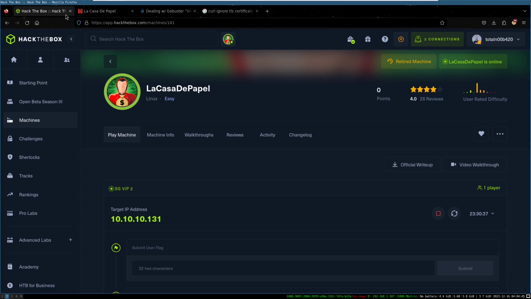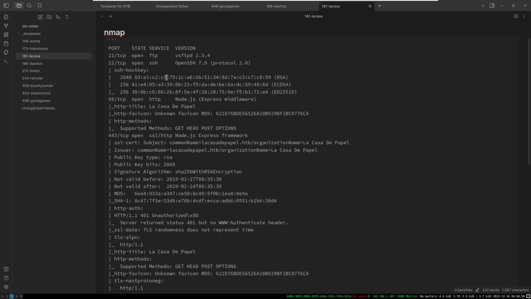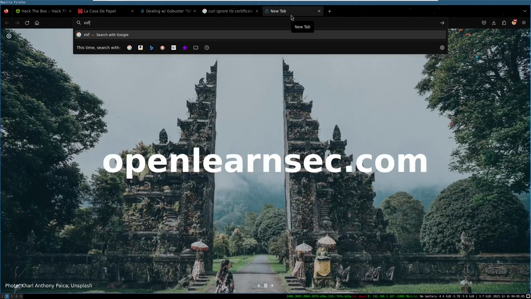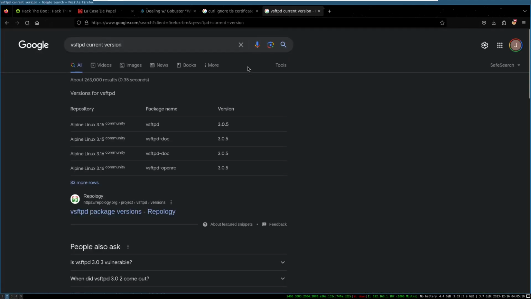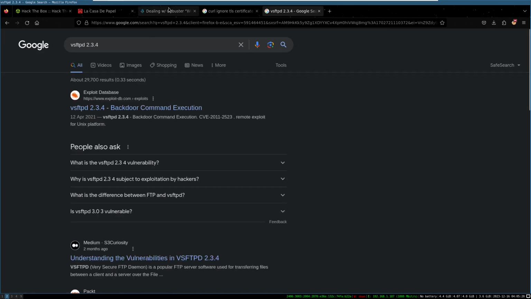But I do want to have a quick look. I mean, there's no anonymous access on FTP, but I do want to have a look at this because I feel this is a very old version. vsFTPd current version. Yeah, I mean, it's on 2.3.4. Yeah. Backdoor command execution.